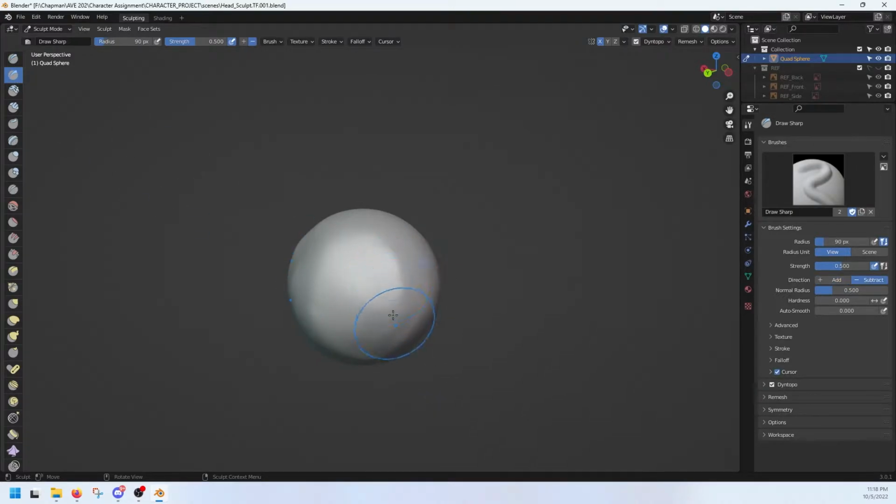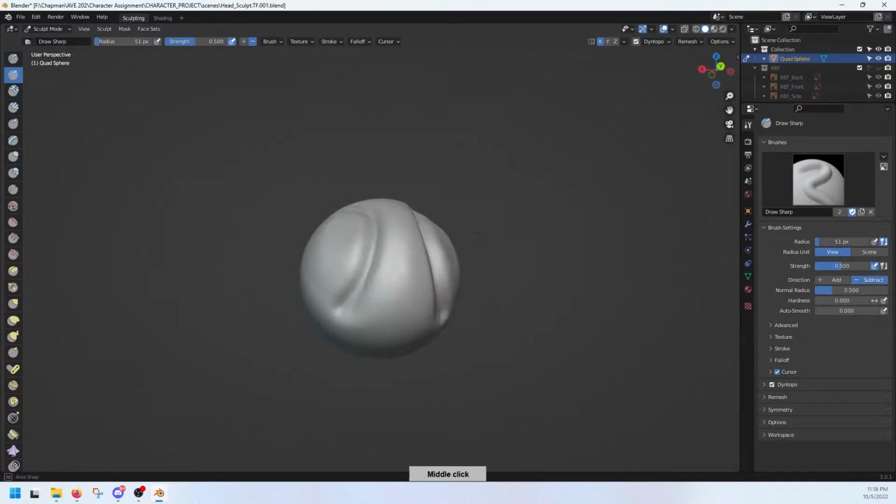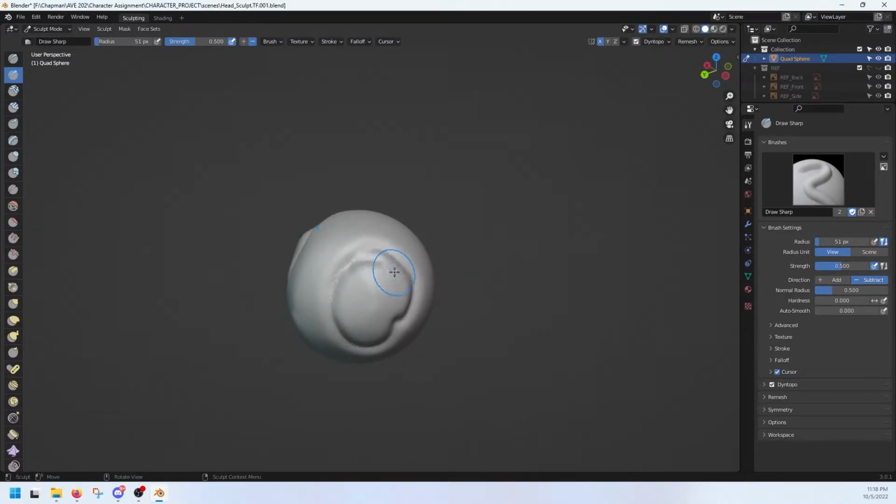Next step is the Draw Sharp tool, which by default sort of makes an indent in your model, sort of like drawing on top of it. You hold Control, it will extrude instead.